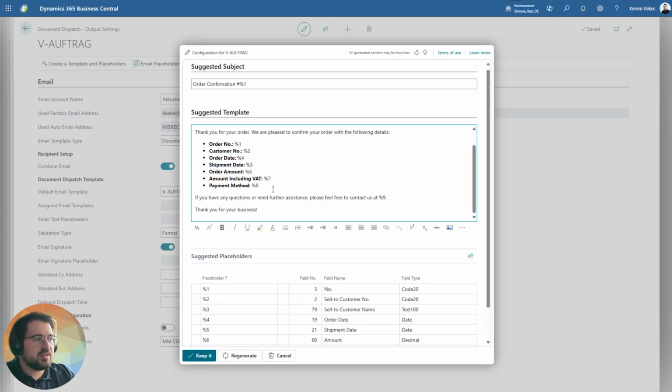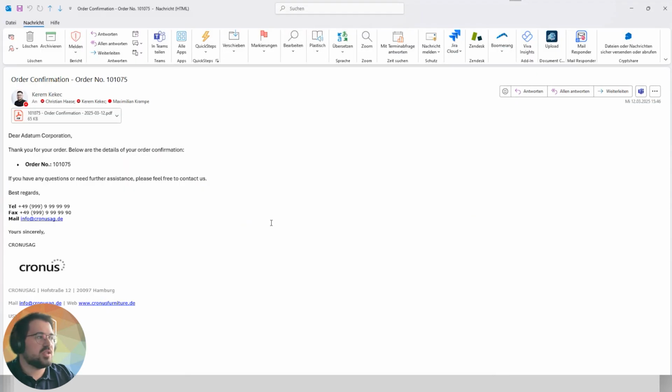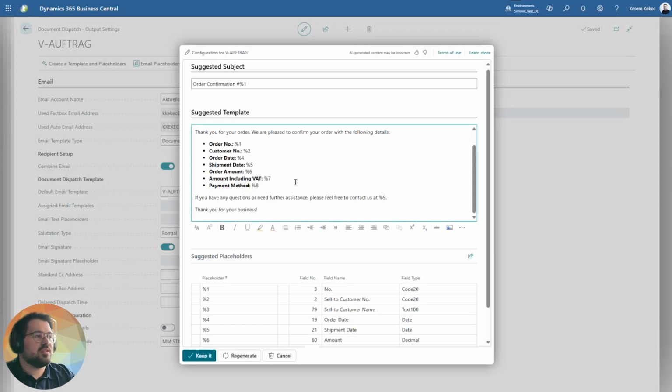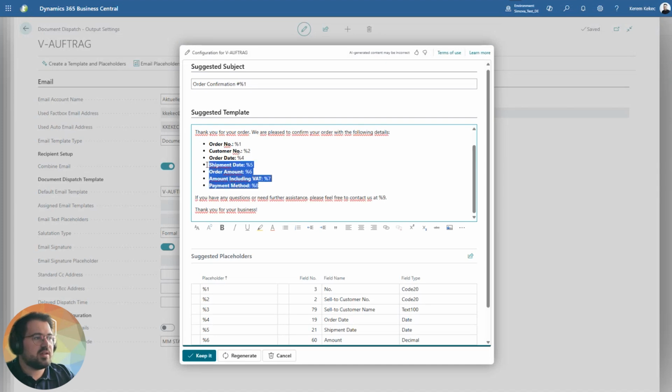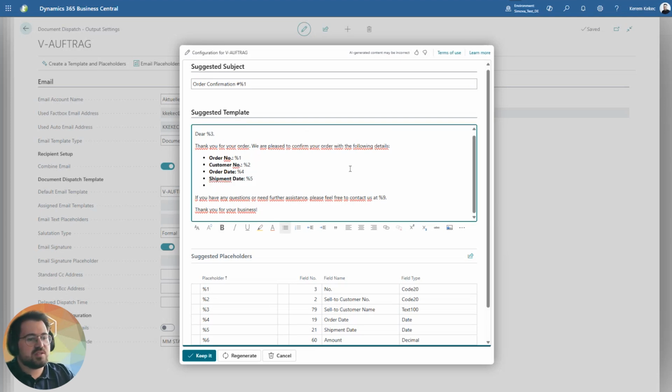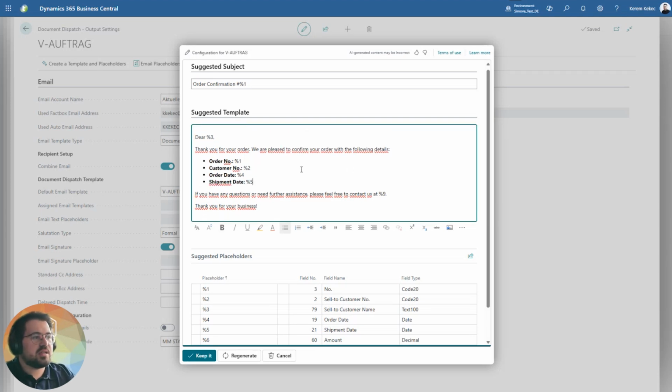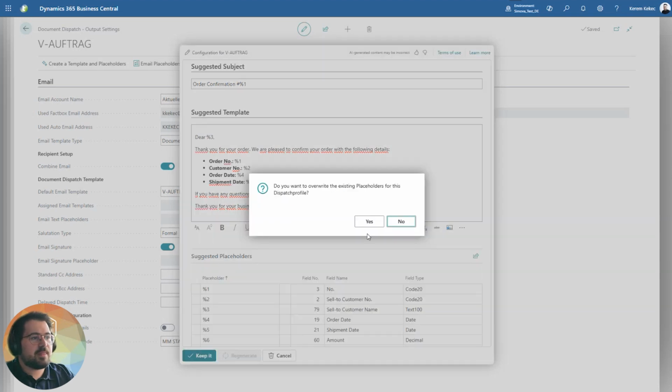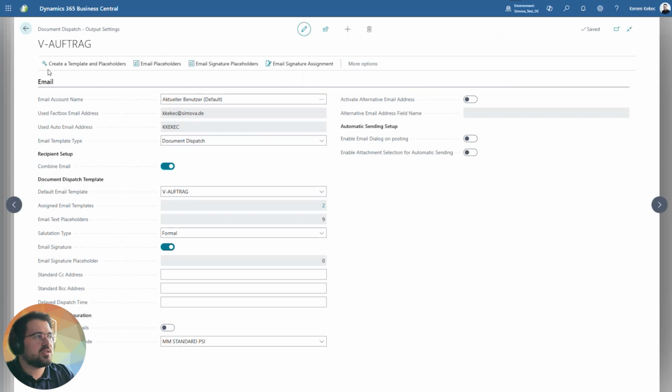In this case, in the previous one, in the email, we just had the order number. We will now adjust this. We just want to have the order date. Customer number is also fine. And shipment date is also fine. We just delete some information as we like and then keep it. Yep. And we want to save it also in the language.